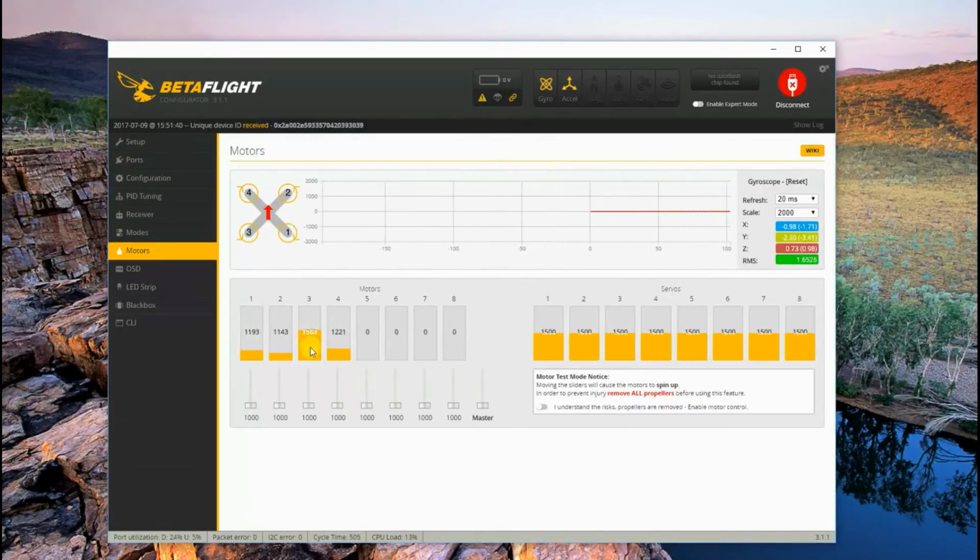Motors. Ooh, that's a bit weird. I wonder if this means it thinks it's armed. Yeah, it did. So, stick arm. I must have stick armed it by mistake. There we go. Yeah, that would have been the PID loop winding up.